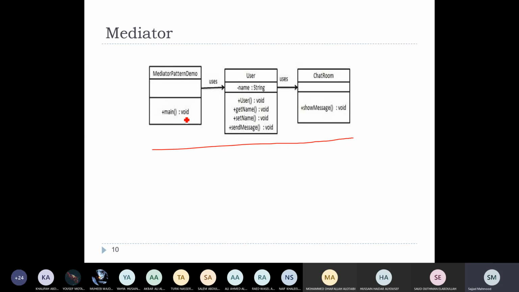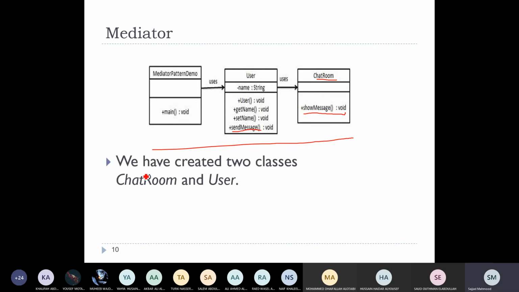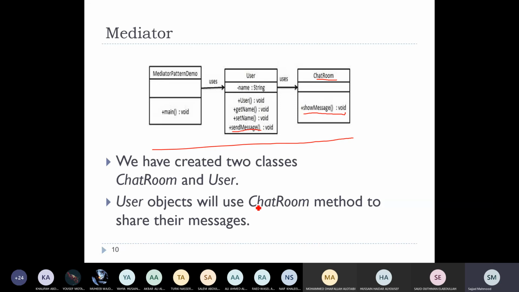So we have a demo class which will be using it. We have different users with their names and setters and methods, and the users can send messages, while the chat room will be responsible for showing the message. So basically, we create two classes called chat room and user, and the user object will use the chat room method to share their messages.